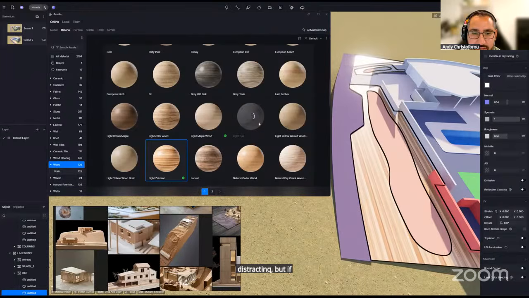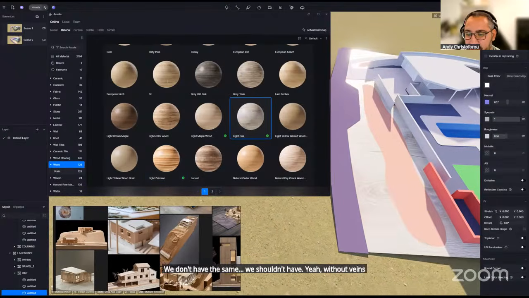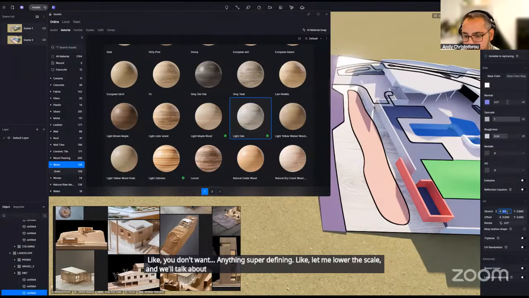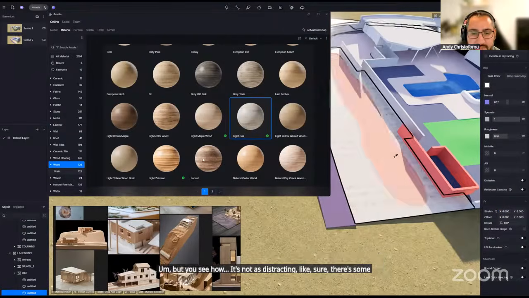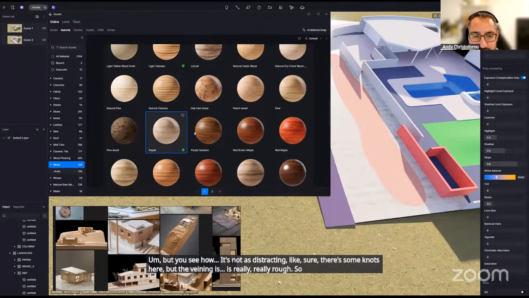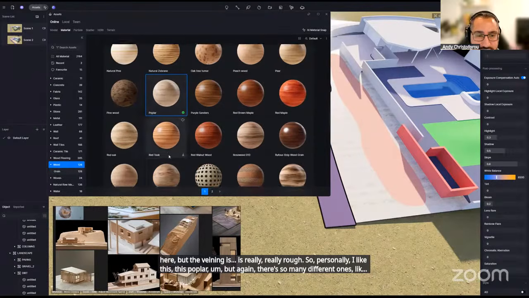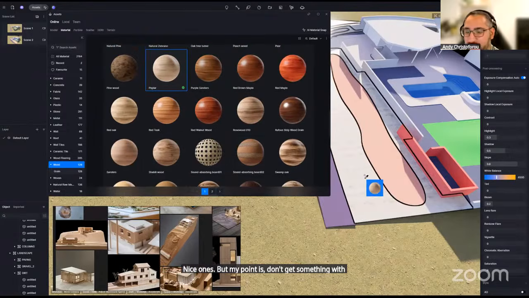But if I get something like a light oak, we shouldn't have the same problem. Yeah, without veins, exactly. You don't want anything super defining. Let me lower the scale, and we'll talk about scale and all that in a moment. But you see how it's not as distracting. Sure, there are some knots here, but the veining is really rough. So personally, I like this poplar. But again, there are so many different ones. Like the peach wood is nice. There are a lot of nice ones. But my point is, don't get something with lines or planks.